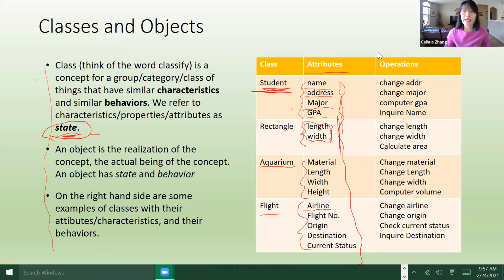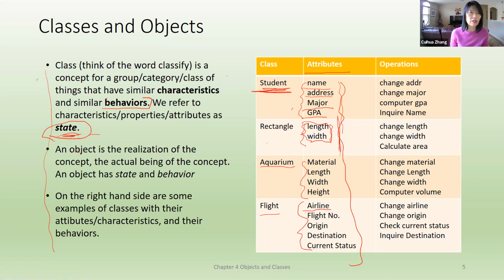That's the attributes. Okay, now let's talk about these operations. For this chapter, we have two classes, unlike the previous chapters, everybody, because this is a brand new concept. So, let's talk about the operations. With a student, what can you do? You can change the address, change the major, compute the GPA, and get the name. So those are some of the operations. And what are operations? Operations are just the methods. So that's called the behaviors.